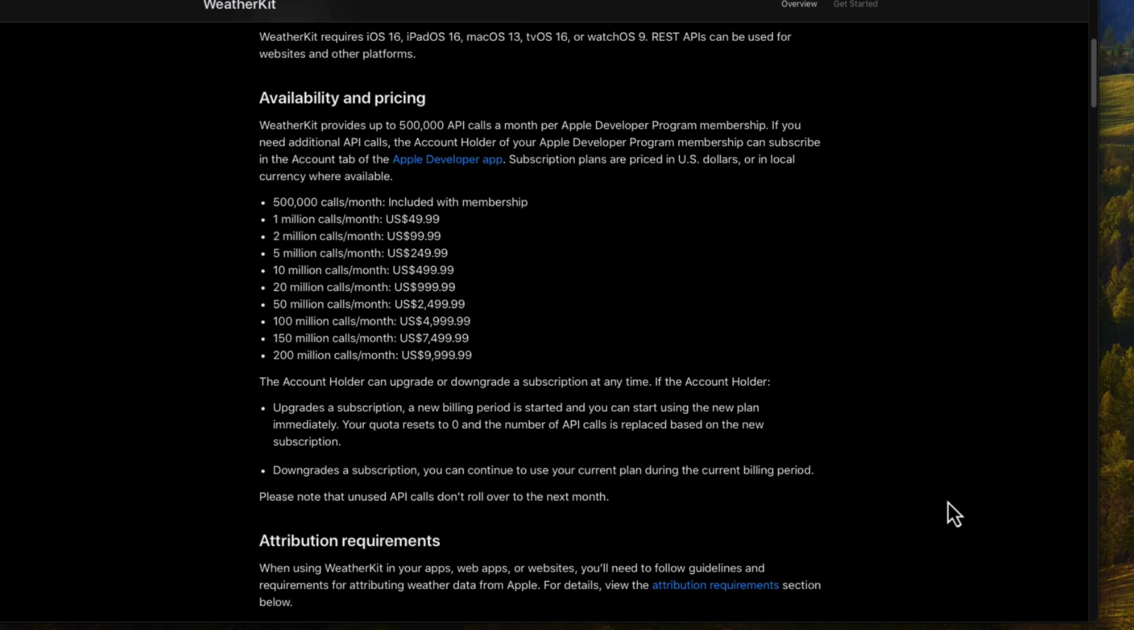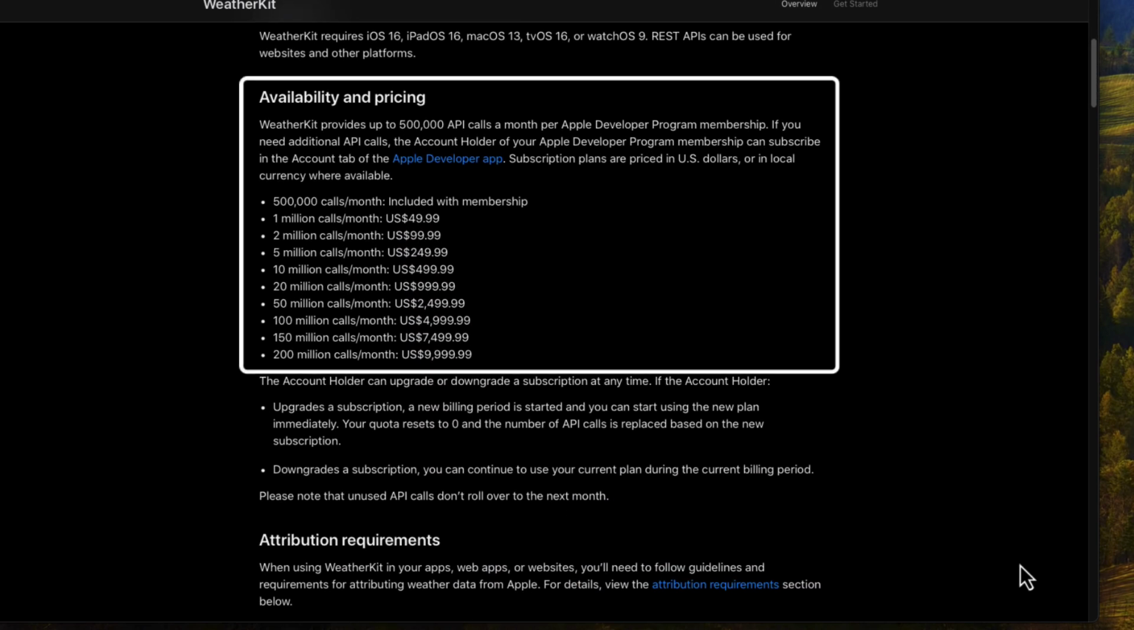WeatherKit provides up to 500,000 API calls a month per Apple Developer Program membership. If you're going to be creating an application that includes access to WeatherKit, keep this in mind, as once you exceed that threshold, you'll have to pay. So a subscription would be definitely worth considering. You can find out more at the developer website.